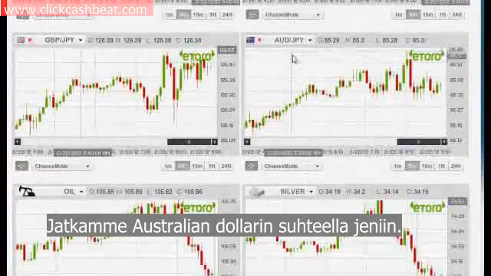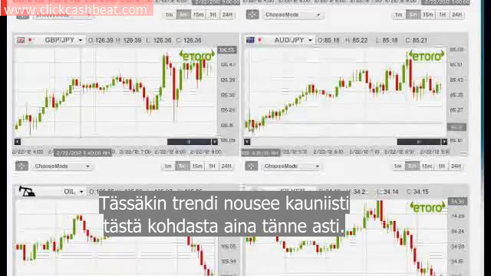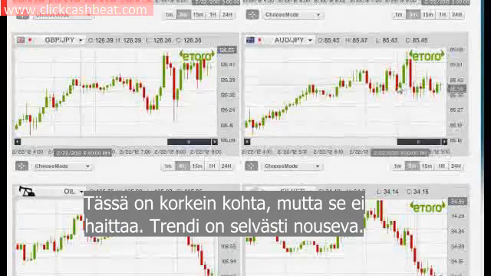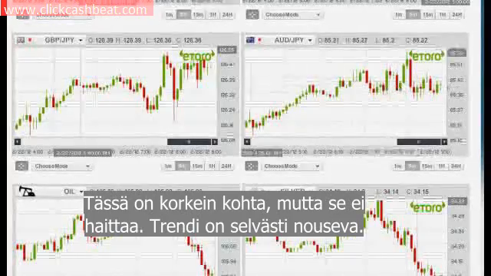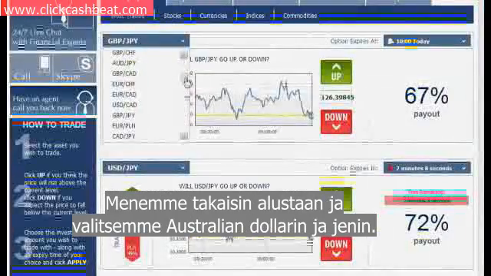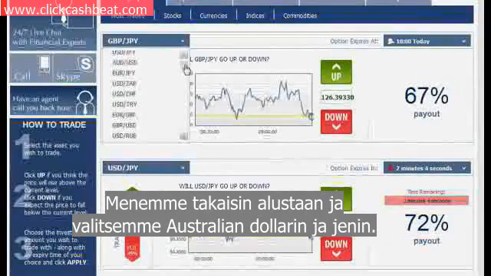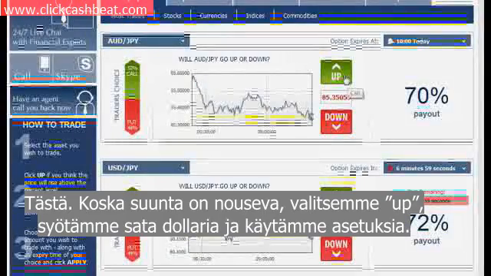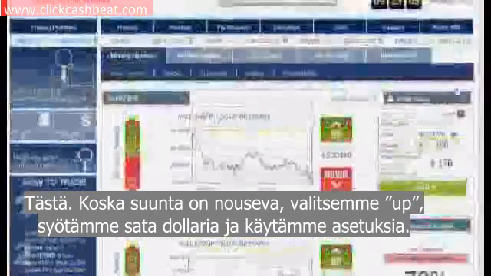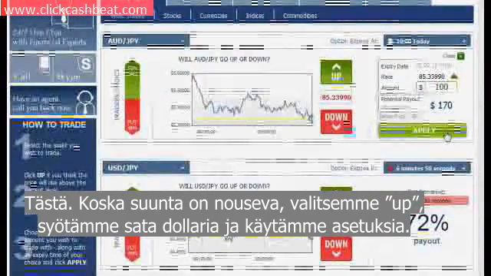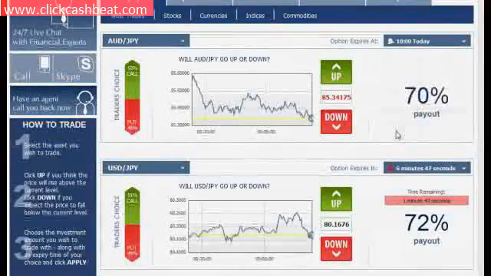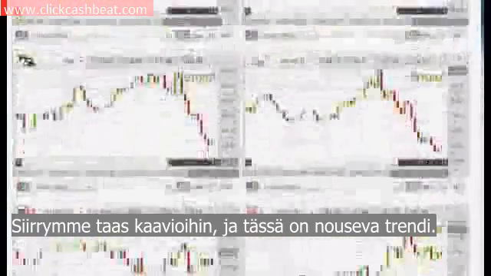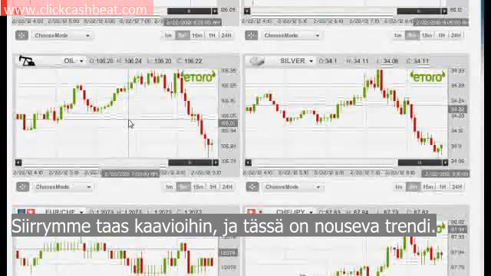We continue on to the AUD versus the Japanese yen. This as well is a beautiful upwards going trend line going from this point all the way up here. It has its low point here, but it's okay. It's clarified as an upwards going trend. We go back to the platform, choose the AUD versus the Japanese yen right here. Since it's going up, we click up, enter $100 and apply. We approve the option and exit.